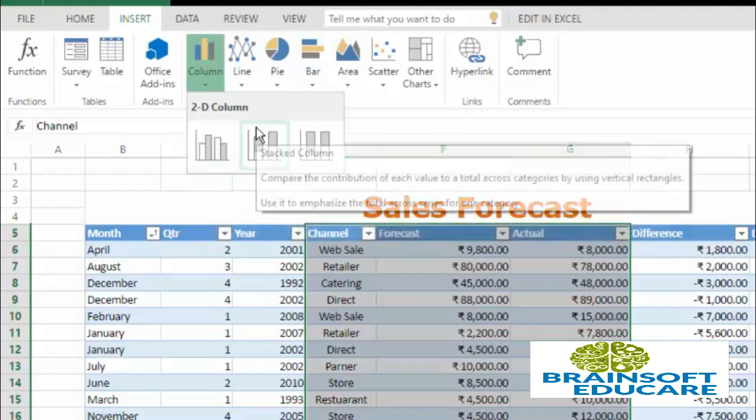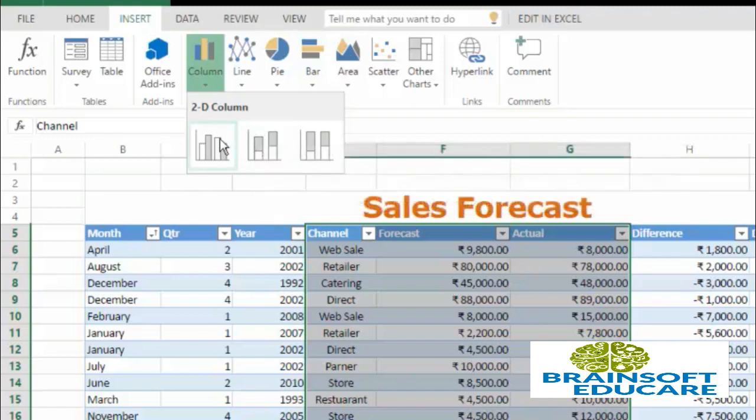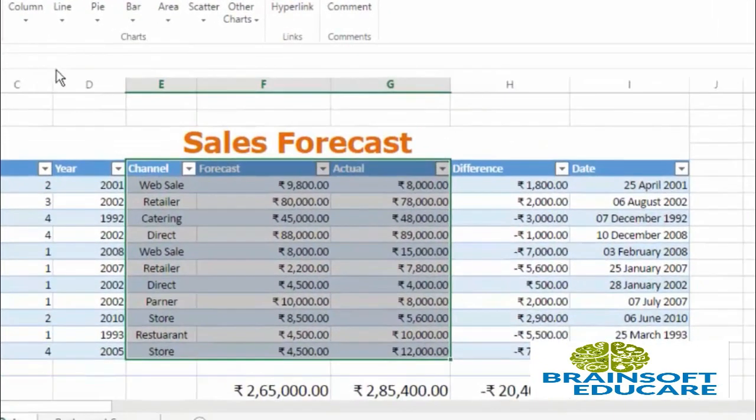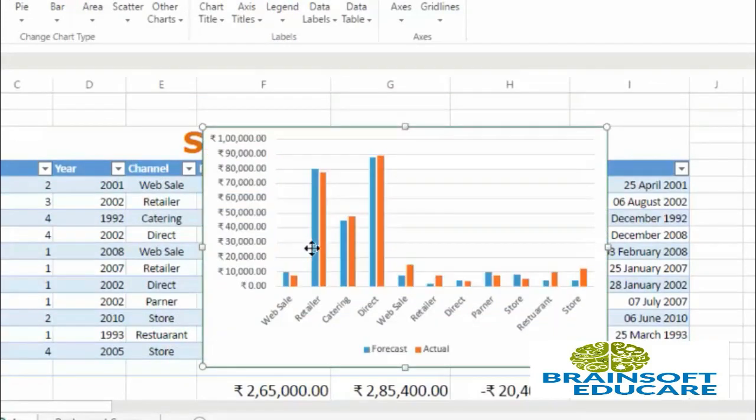Second one is stacked column. Compare the contribution of each value to a total across categories by using vertical rectangles. Use it to emphasize total across series for one category. So let's select the first chart and click on that particular chart. That's it. Chart is created.